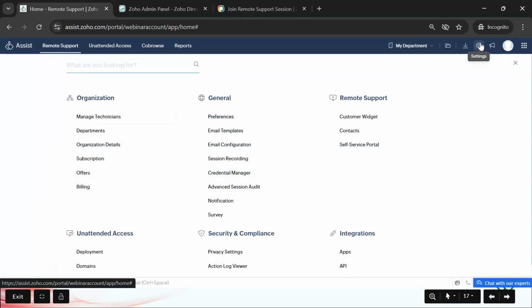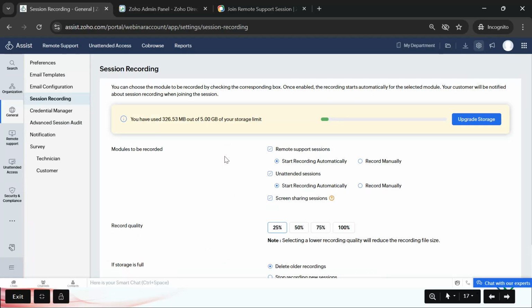You'll be able to go ahead and record your sessions under Settings, General, and you have Session Recording. So here you can set up this particular option. You can record the sessions automatically, or you can also record the sessions manually based on your preference. Record automatically is by default, all the sessions will be recorded and will be saved in the report section.